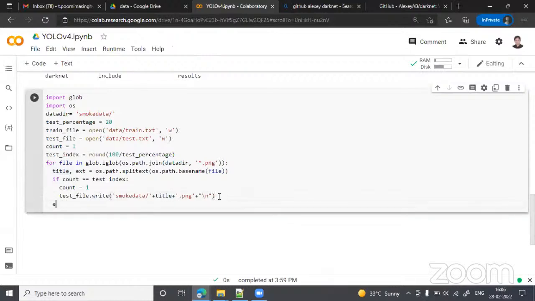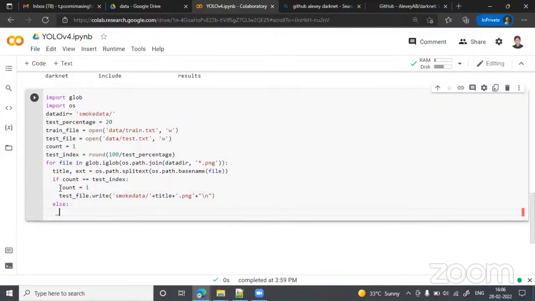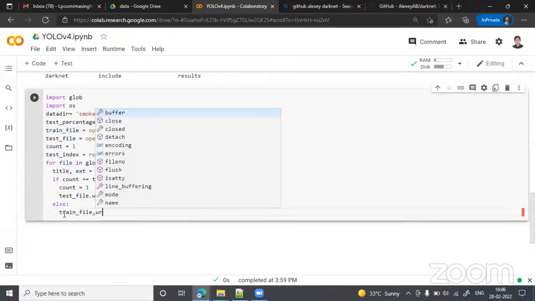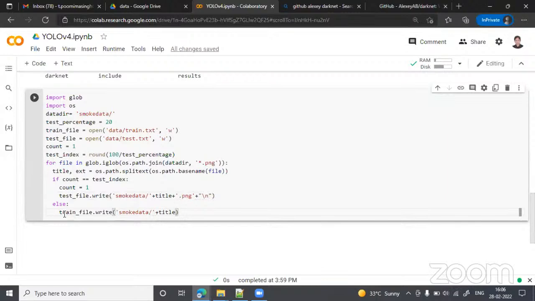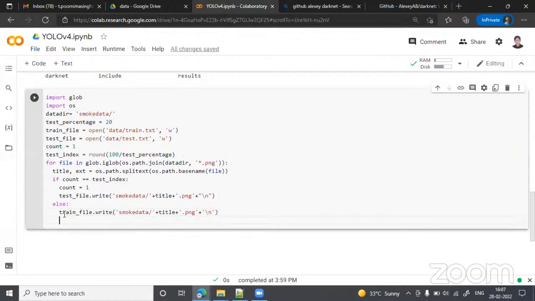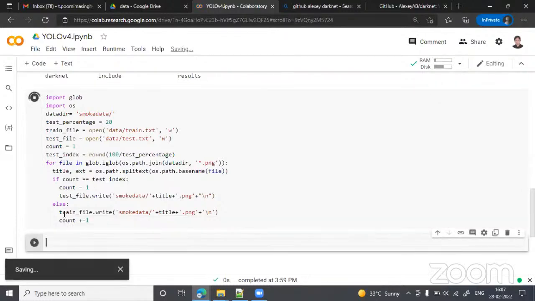And for else, in file dot write smoke data / title .png \n, and then we will increase the counter by 1. Let's check whether the code is correct or not.